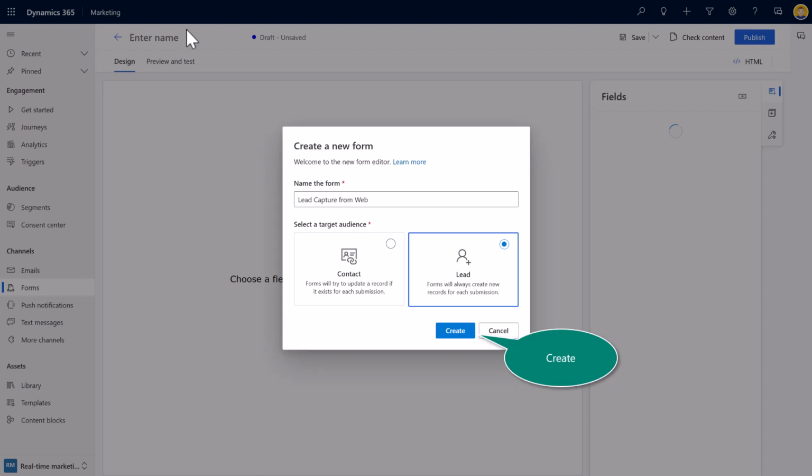Now, with the lead as the selection, each form submission will create a new record, even if there is the same email address that's already being used in the application. Whereas if I selected Contact, a record with the same email address that already exists will simply be updated. So no duplicate email contact will be created if the same email address is already being used.